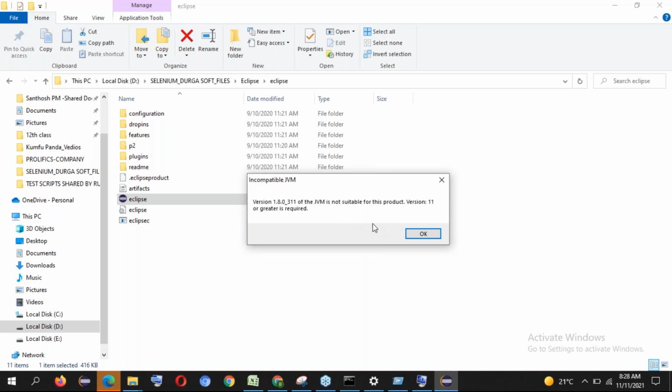Is this version 1.3? The JVM is not suitable for this product. Okay, so version 11 or greater is required. I think you have taken the latest version of Eclipse, so you have taken 17 or 16 while downloading. This one is 17 only, sir. Okay, take a lower version, sir. While downloading, I said one version to download, right? 17, I guess. Same version only I downloaded. Yes, take a lower one. That's what it's saying there.